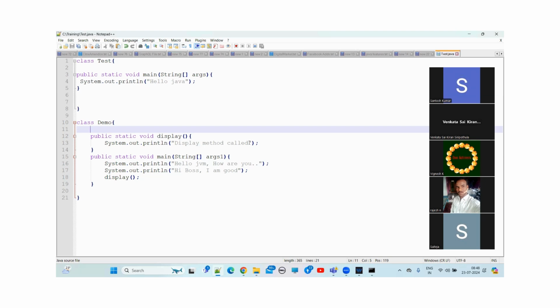If you use that IDE software, tell me what are the IDEs we have in the market to develop Java applications? Eclipse we have, IntelliJ we have, Spring Tool Suite also we have, Visual Studio also we have, NetBeans also we have. So these are the IDEs we have.